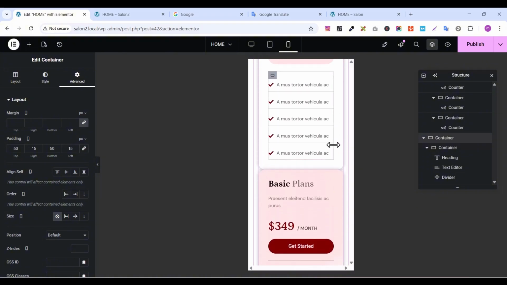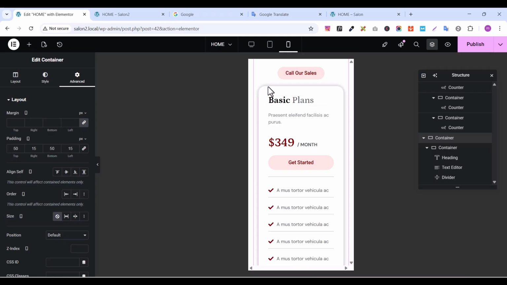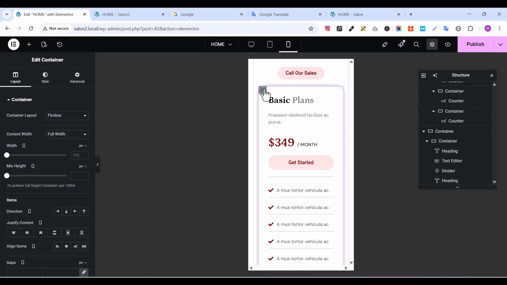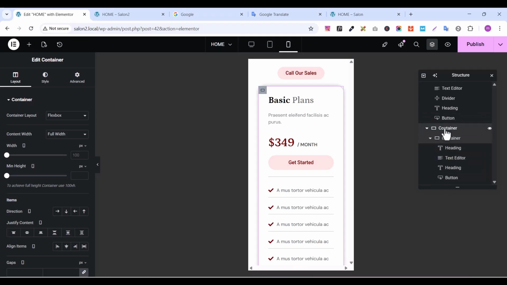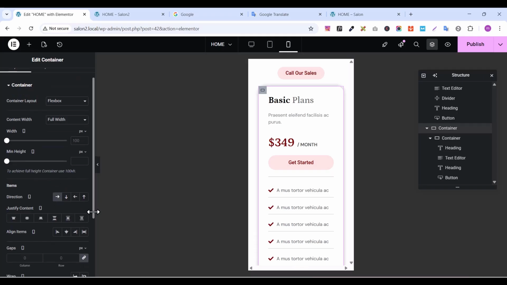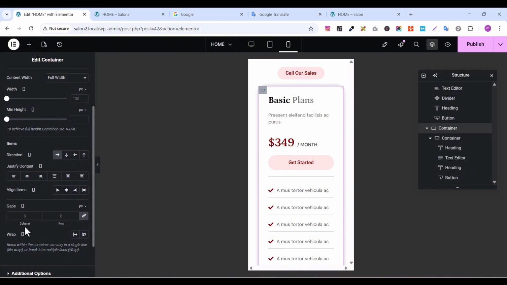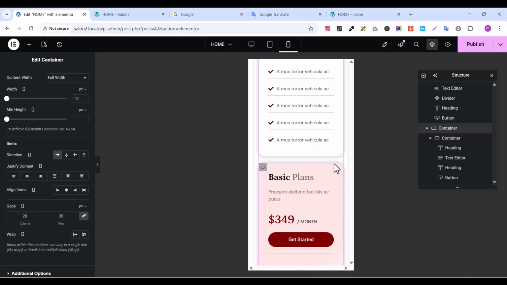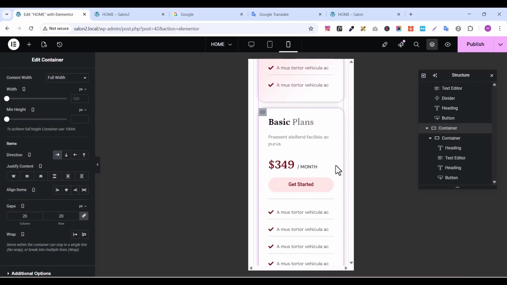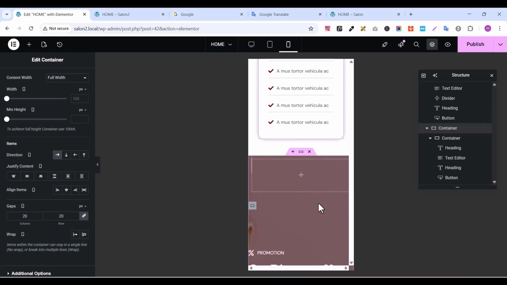So let's select this whole container here. Let me select this container. Okay, and this is the mother container. So what I'm going to do, let's come below here and let's give it some gap, 20. Okay, you can see there's a gap below now. So I'm just going to leave it the way it is here like this.